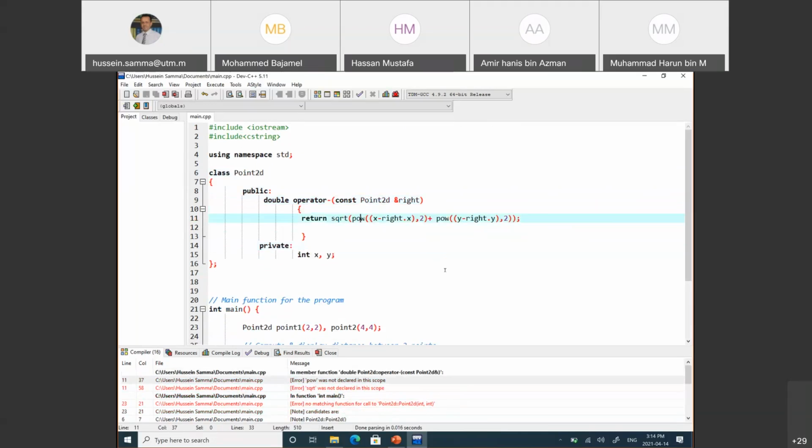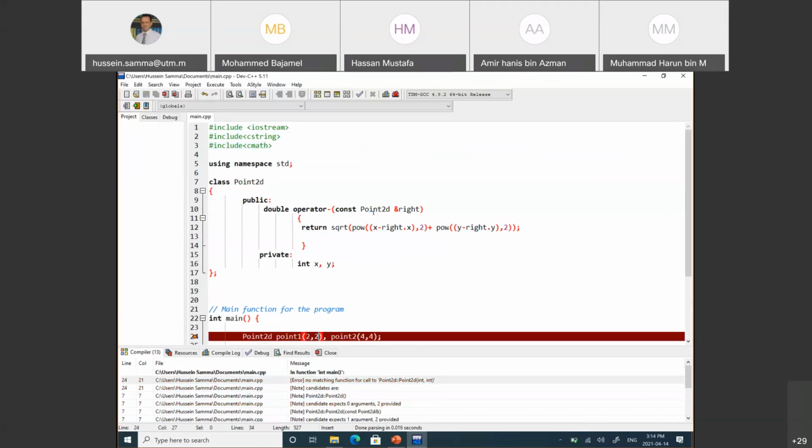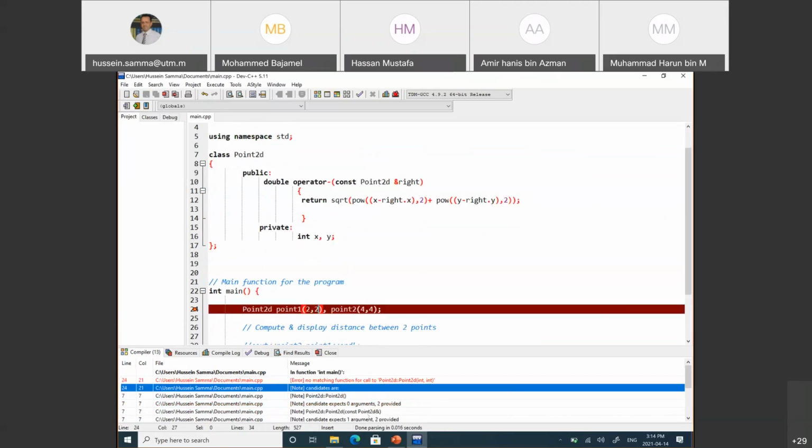The bar. We have to include what for the math. We have C math. Sorry, this is small letter. TH math here. C math. Okay, so it's trying this function. So no matching. Point one.